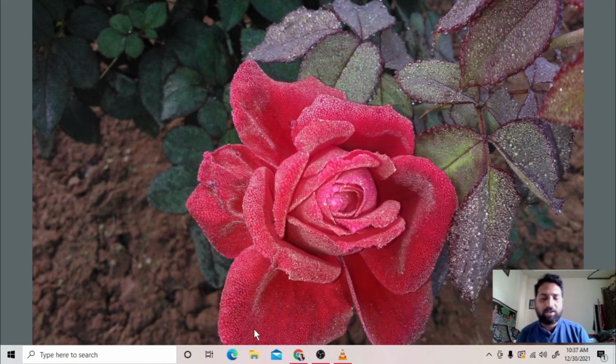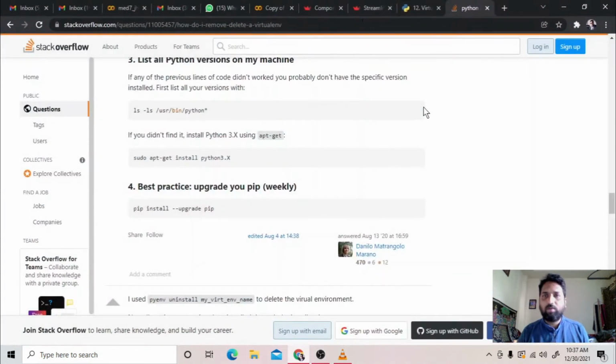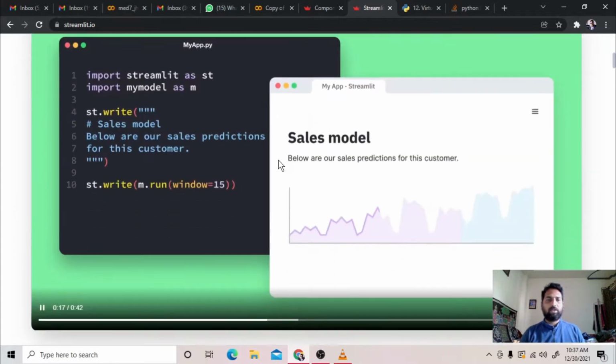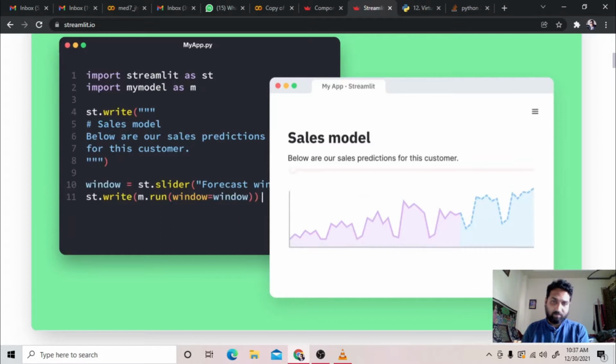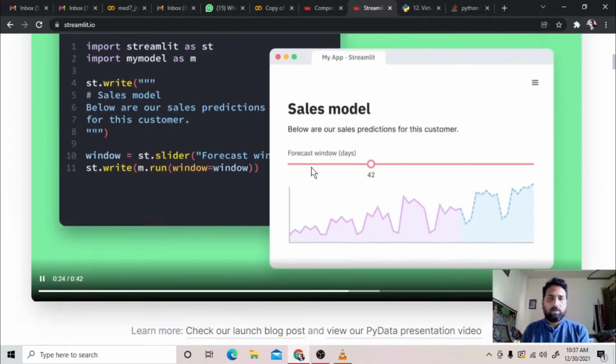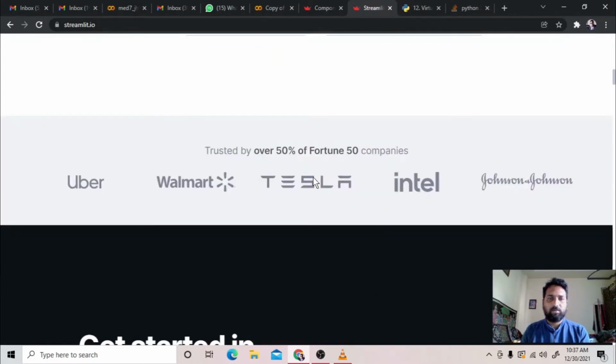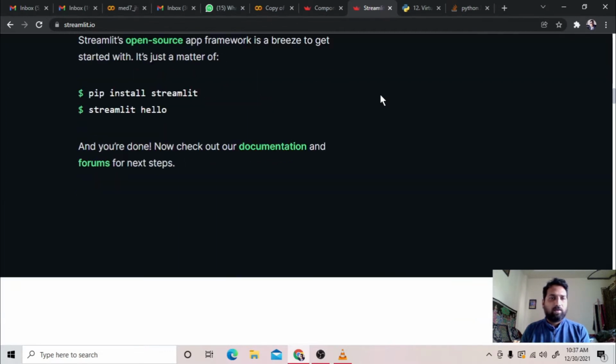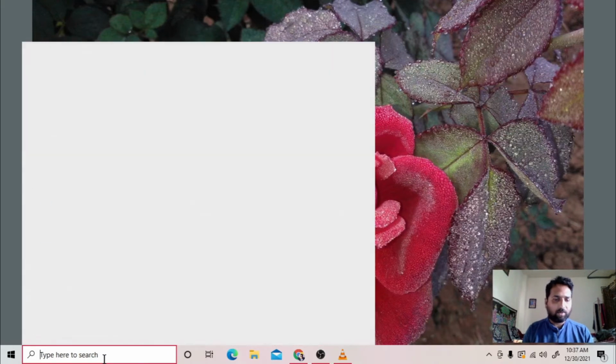Okay, so let's start. What we'll do is make a Streamlit web app for machine learning model deployment. We'll be using Streamlit for the final deployment. Let's go to the cmd command.